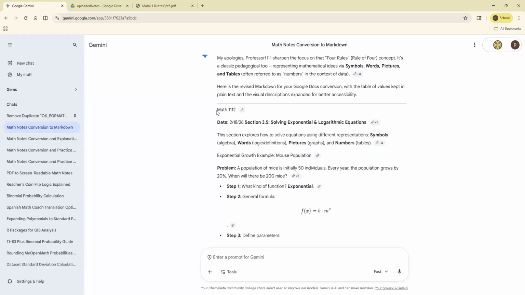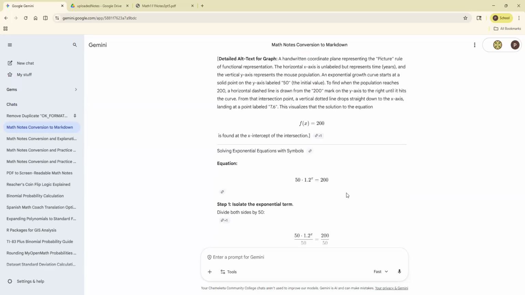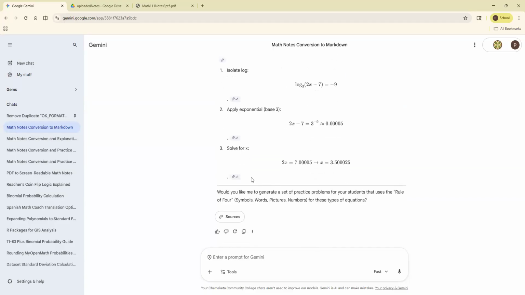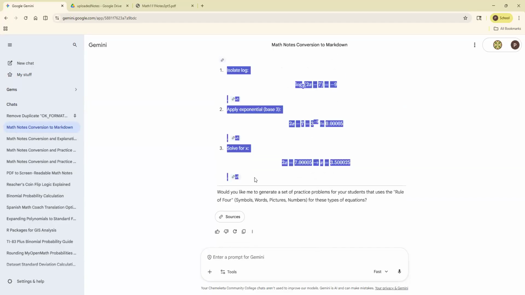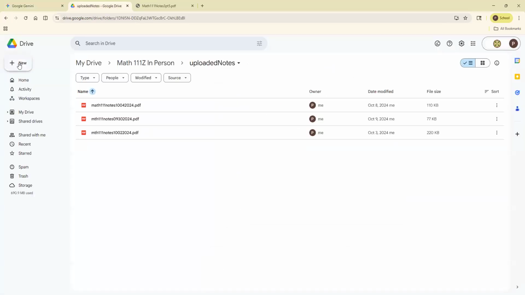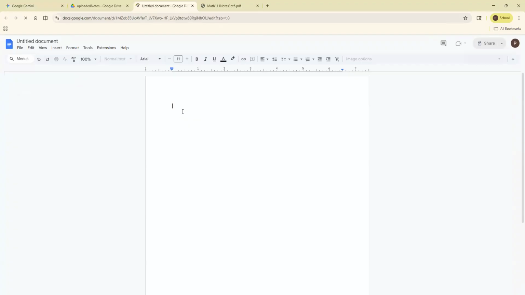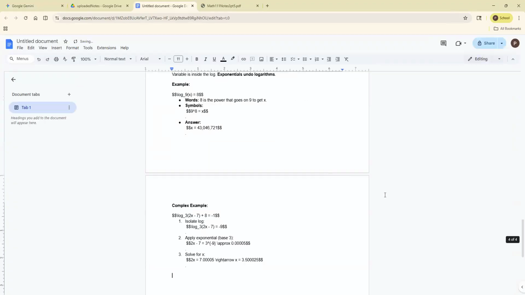So I'm going to copy all of this. It thought it was math 1012. It's actually 111Z, so I'm going to make that change myself in the Google Doc. Copy just what you want using Control C. Then come over here to Google Docs or Drive and create a new document.